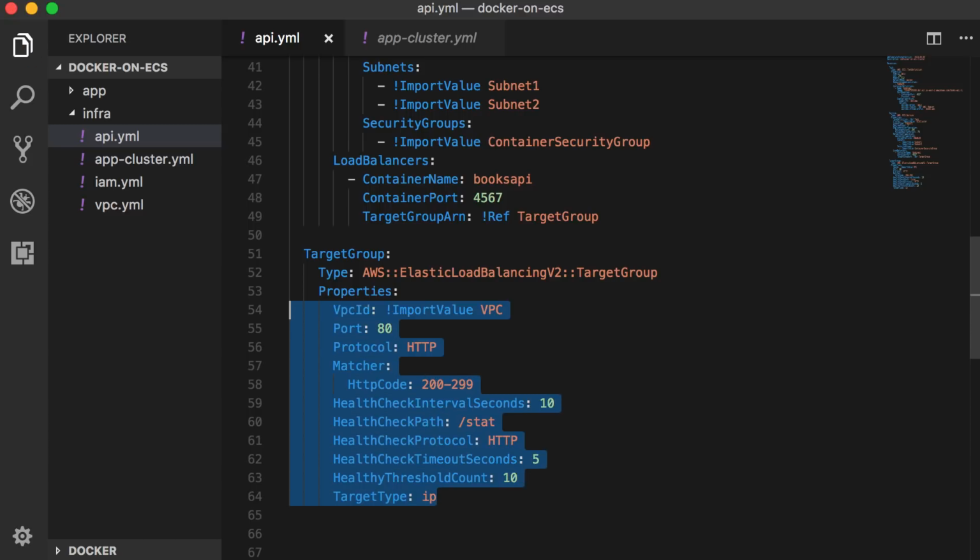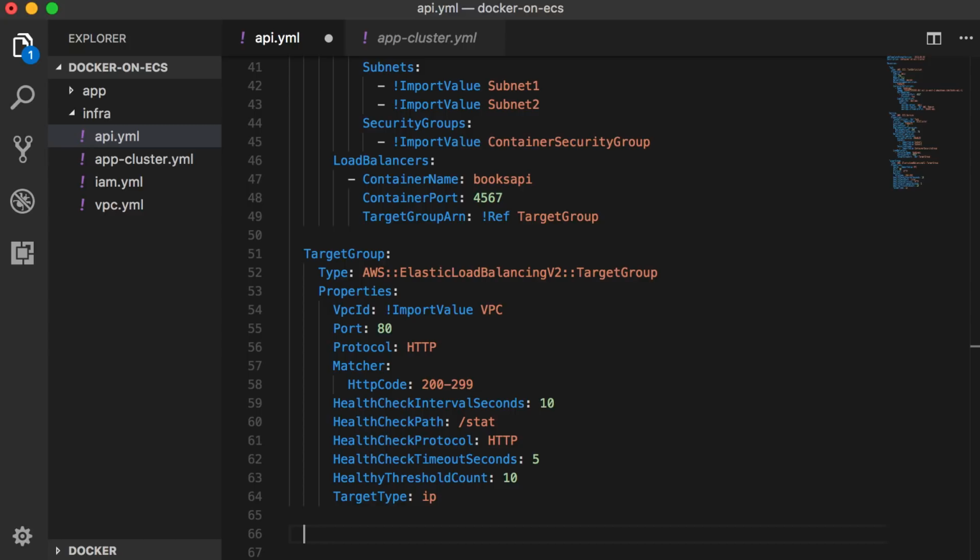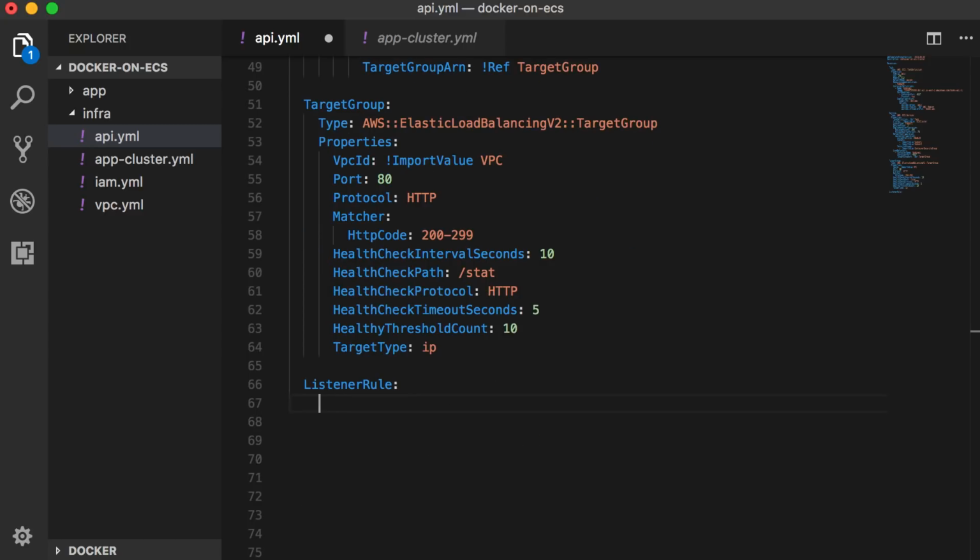Now we have the target group where the container instances get registered, but the load balancer or the listener is not aware of the new target group yet. Now we want the requests on the load balancer that have URI path /API/books to be served by this new target group or the containers in that target group. For that, we'll need to define a listener rule. Let's define that. I'll name the rule as listener rule.